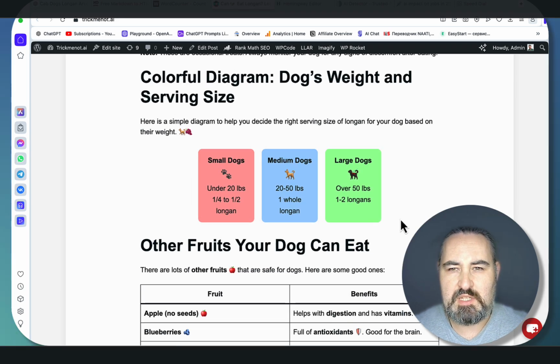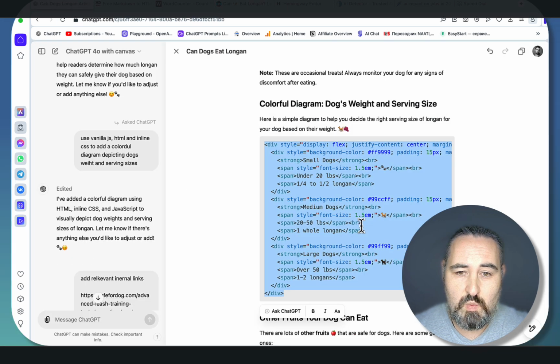So pretty amazing stuff. Once again, we've created a very readable, highly human, highly SEO optimized article with custom graphics, and I haven't seen anyone talk about this kind of applications of the canvas.